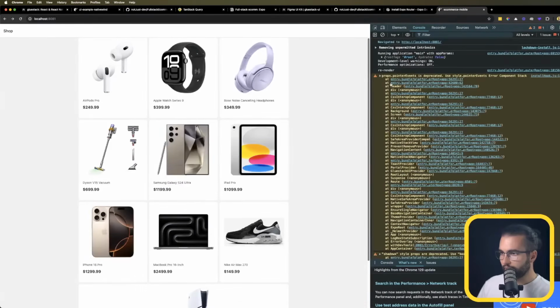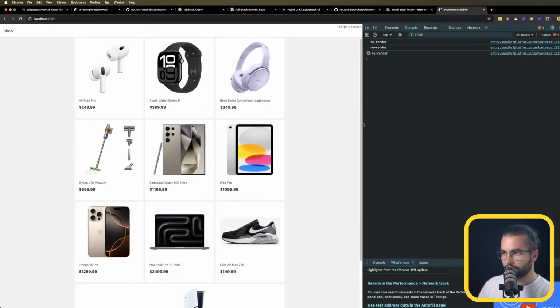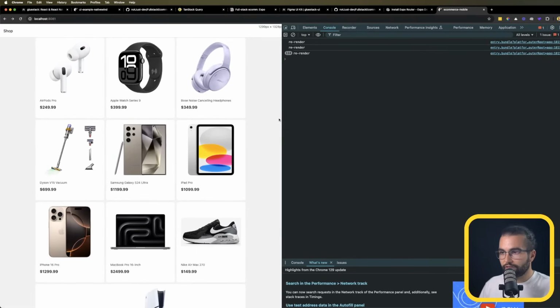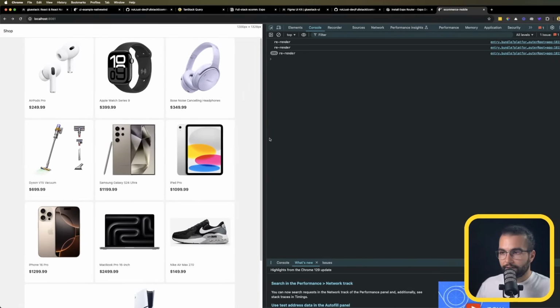We're going to see one re-render here. I'm going to clear it out. And as we change the width, yeah, indeed, it changes and it re-renders every time we change the width.